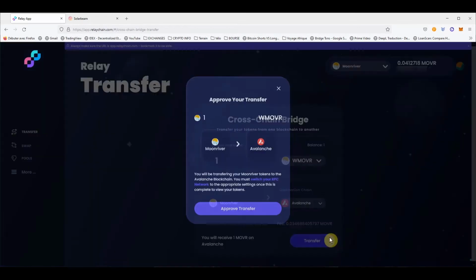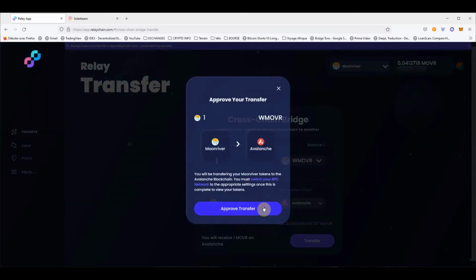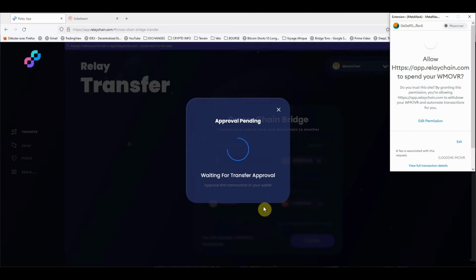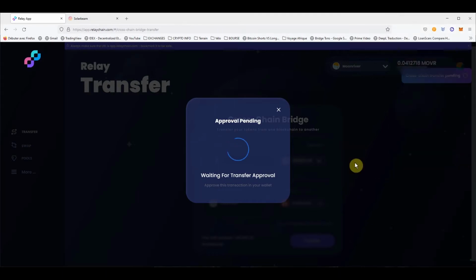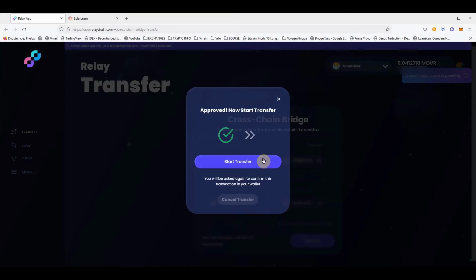This will be a two-step process. First, click to approve the transfer. And click Start the transfer.